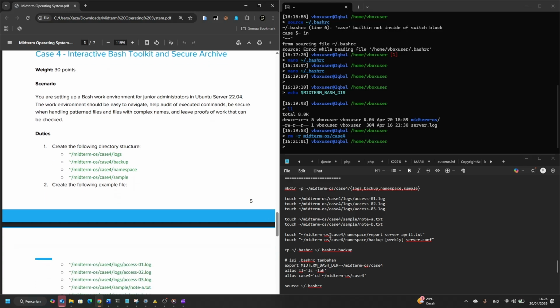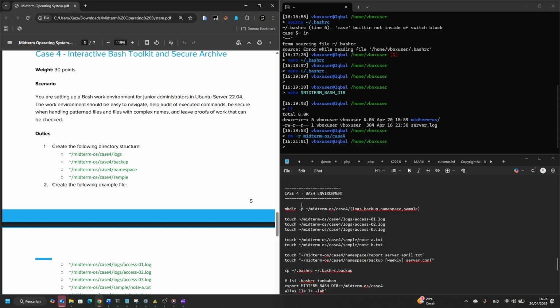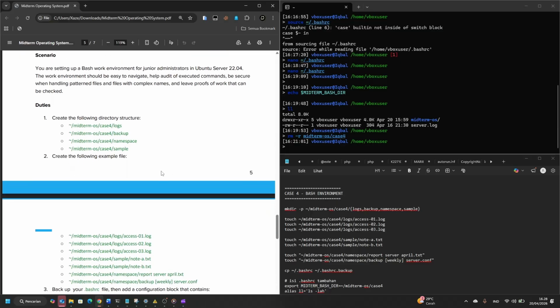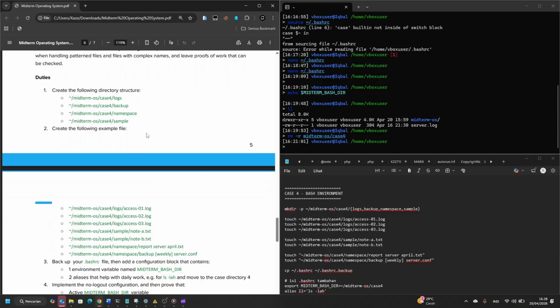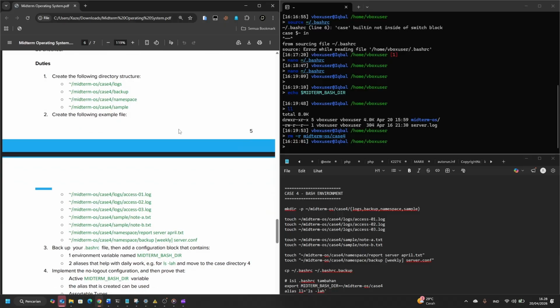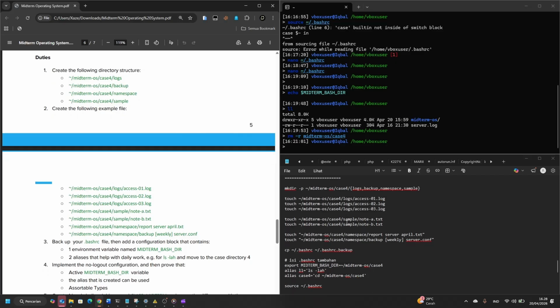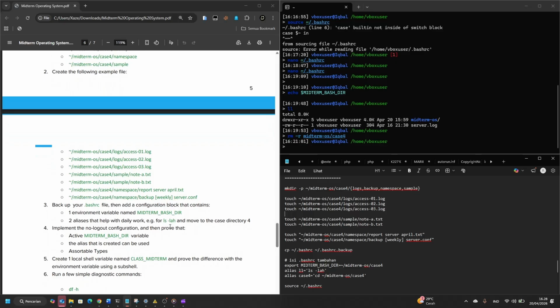Okay, in step 1, I create a directory structure that consists of logs, backup, namespace, and sample folders, because this structure helps organize files based on their function and makes navigation easier. For number 2, example files. In step 2, I created several example files. Some files have normal names while others include spaces and special characters. This is important to simulate real-world file handling.